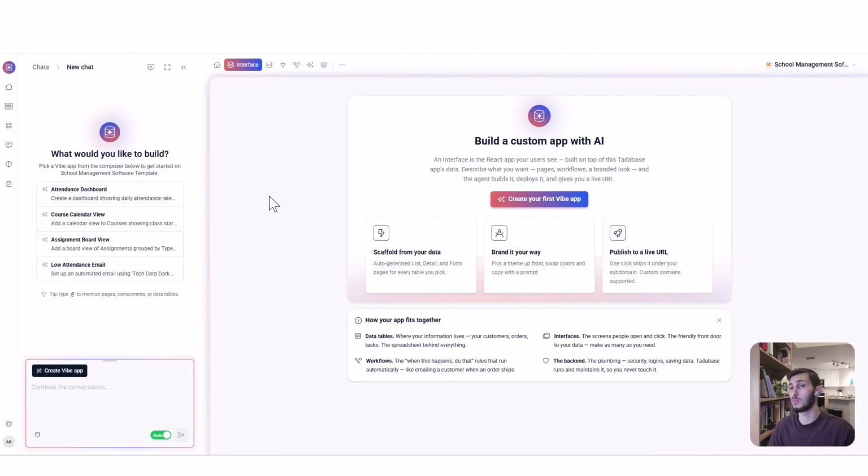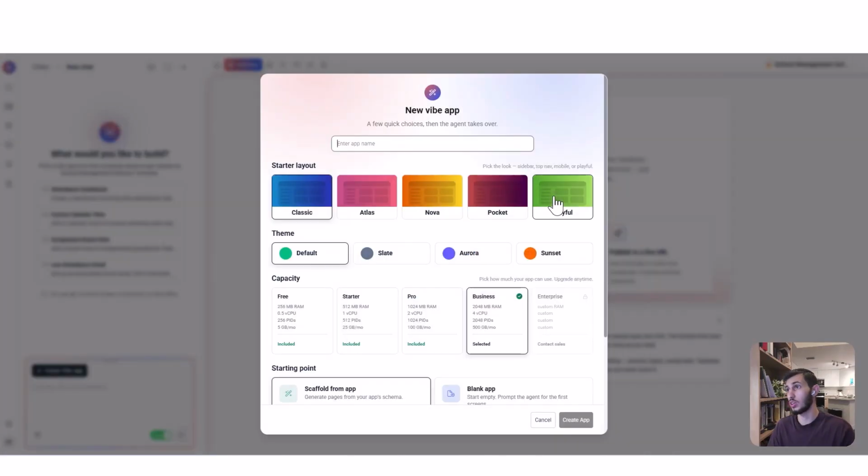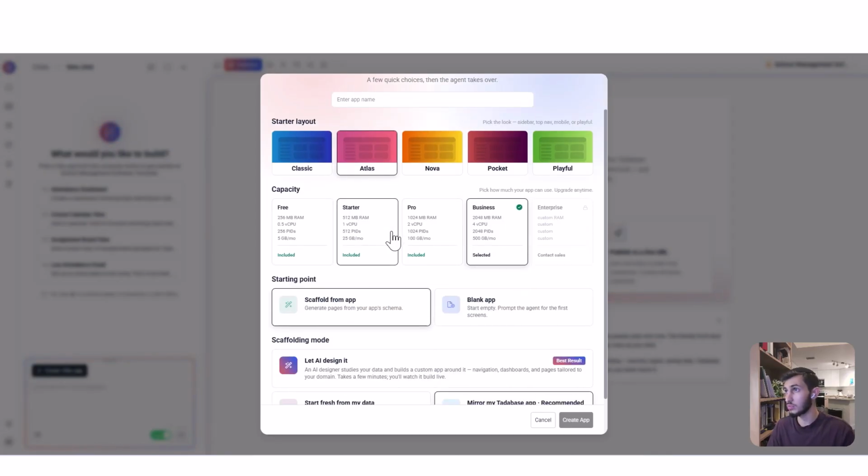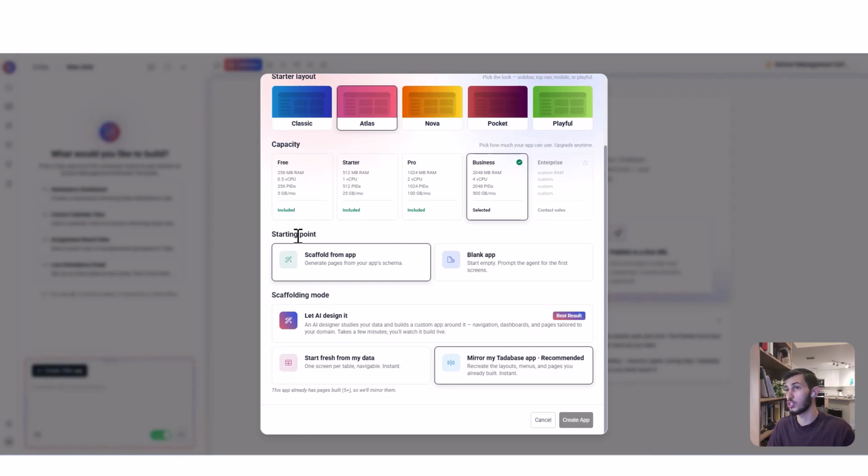There are buttons all over for it. So you can do it from here, you can do it from here, but the key is that you can create your first Vibe app. That's what it's called. You click over here, and it allows you to start building your new Vibe app. You can choose what starter layout you want. Let's say Slate, or let's say Aurora, and you want it to be like Atlas. And then you can choose your starting point. You can scaffold from the app or have a blank app.